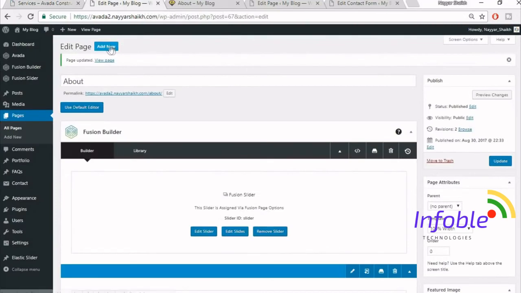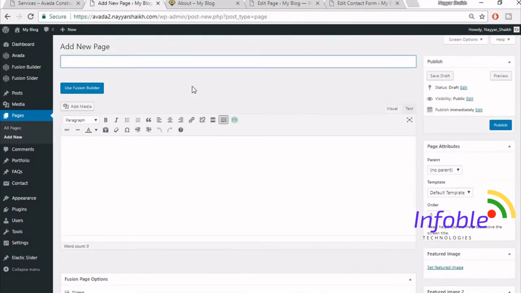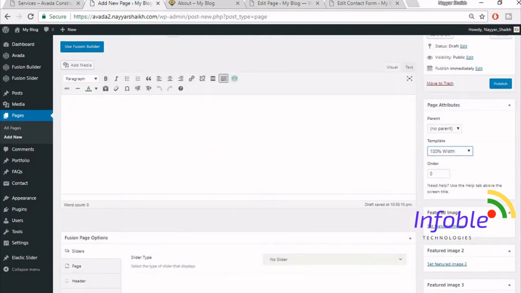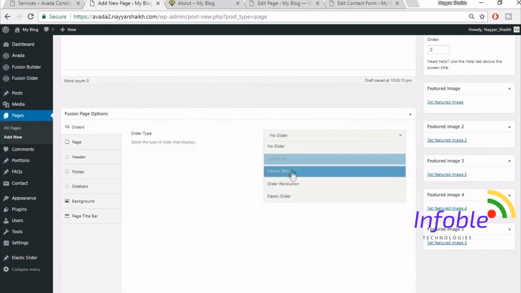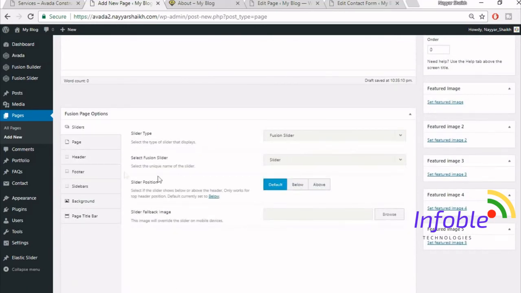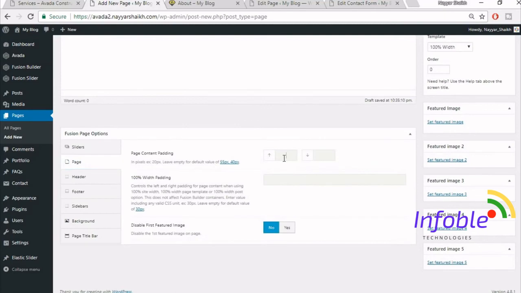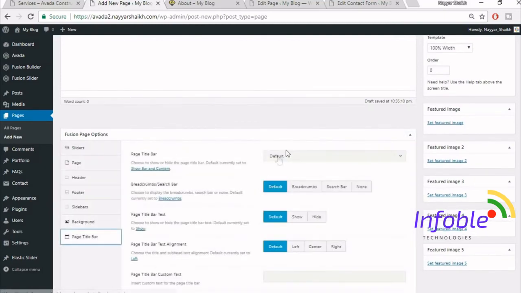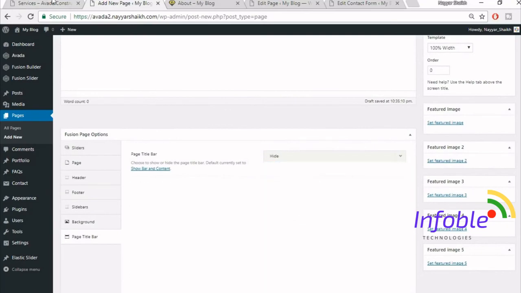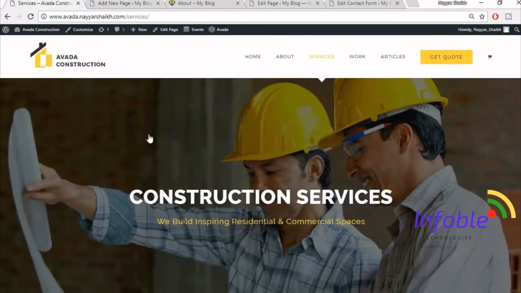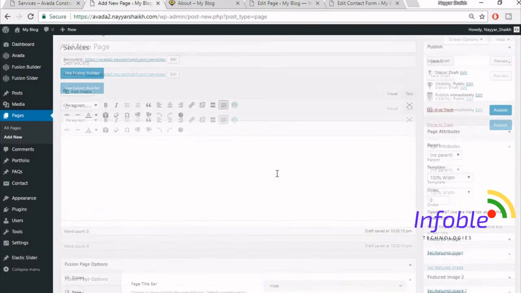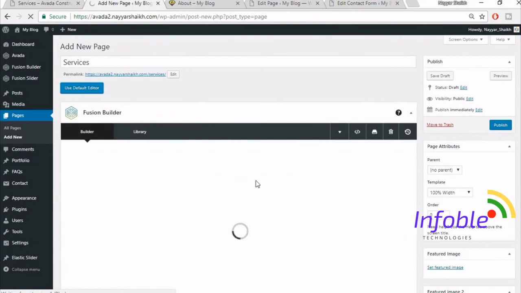Okay, so again come back to your dashboard, click on this add new page, enter services at the top, title as services. Fine, template 100% width. Sidebar, you can create a sidebar for services and enter that. We want 0 padding top and bottom for page. Okay, page title, just hide that. Okay, now let's see what we have over here. So again, we have these 2 things at the top, so just enable Fusion Builder from here.